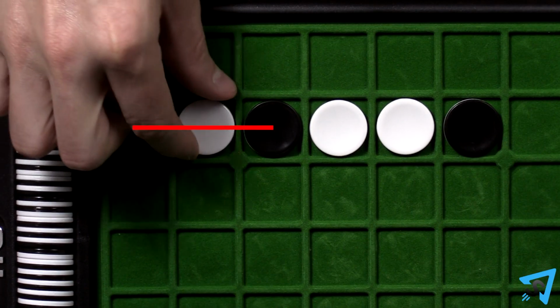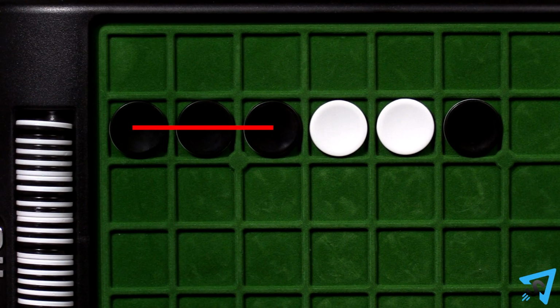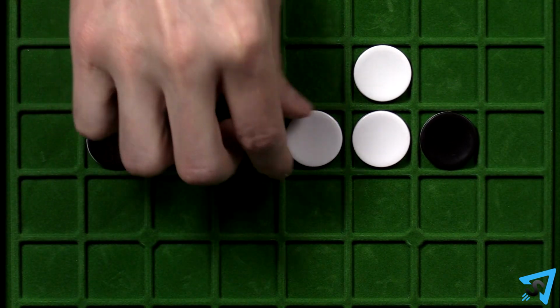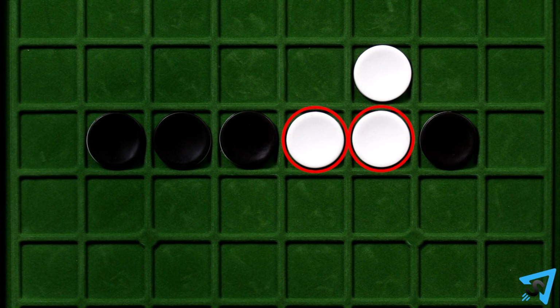An outflank may not skip over your own colored disc to outflank more discs. Only the discs in the immediate outflank are captured. All outflanked discs must be flipped. You may not choose to only flip some of them.